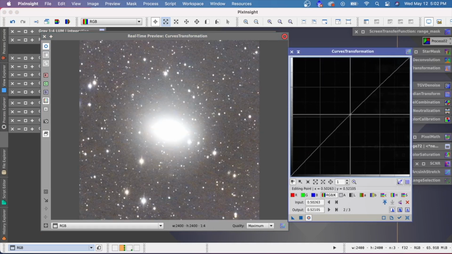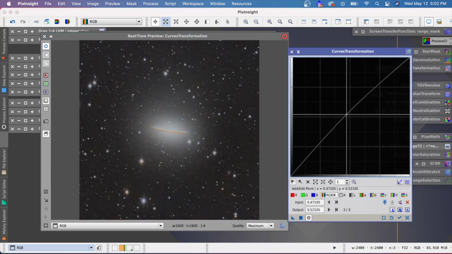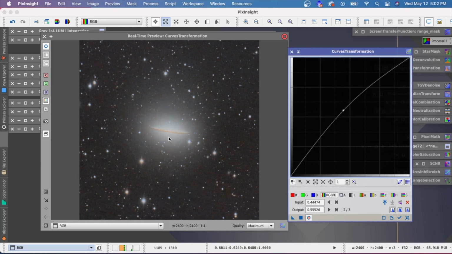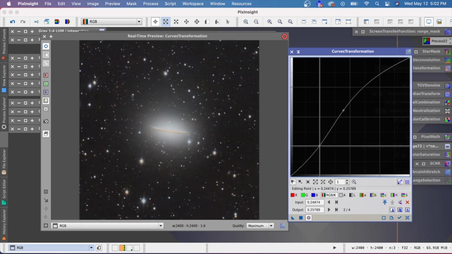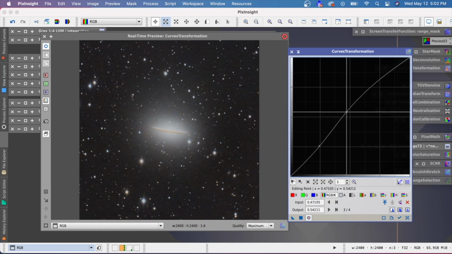So let's bring this up just a tad, making sure that we're not going over 0.7, 0.8. I can go a little bit higher. Looks good. And let's bring this down, put a little bit of an S curve. I think that's too much. Bring this down just a bit. A little bit of an S curve to change the contrast.